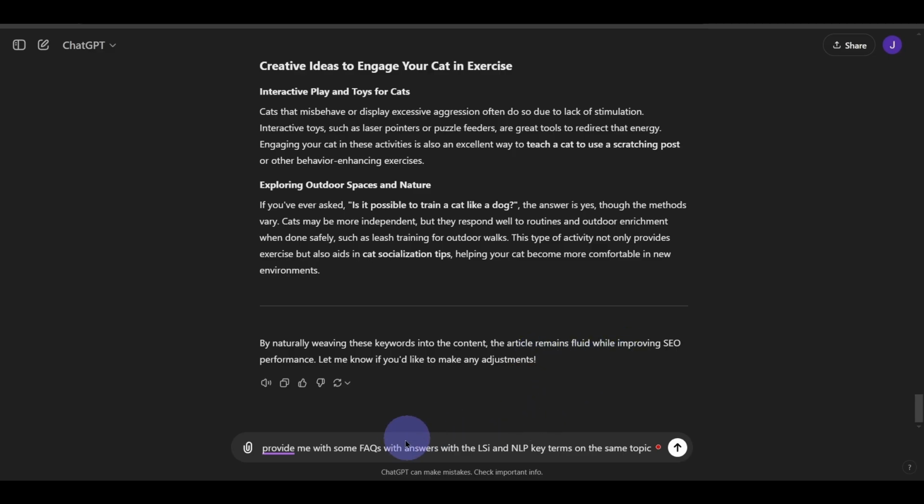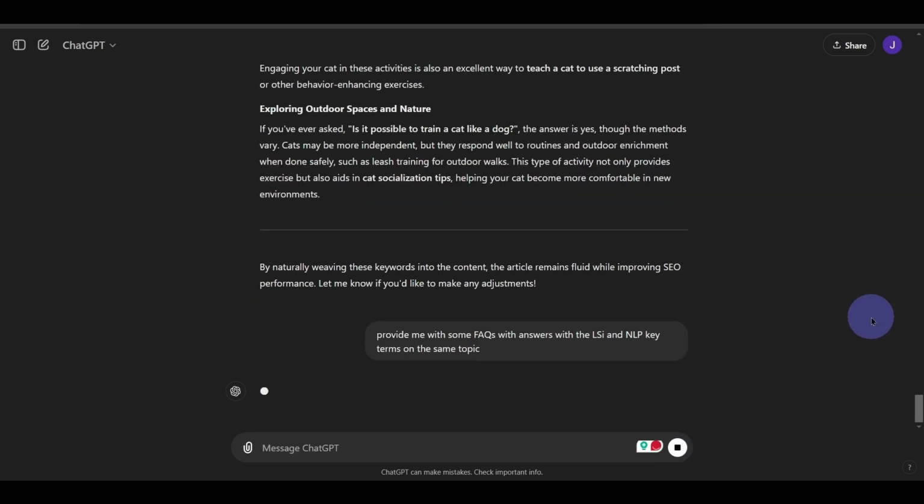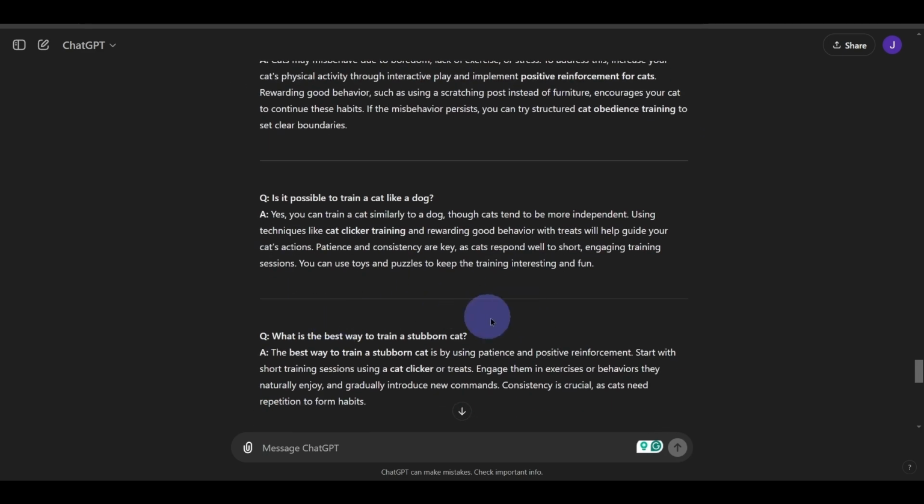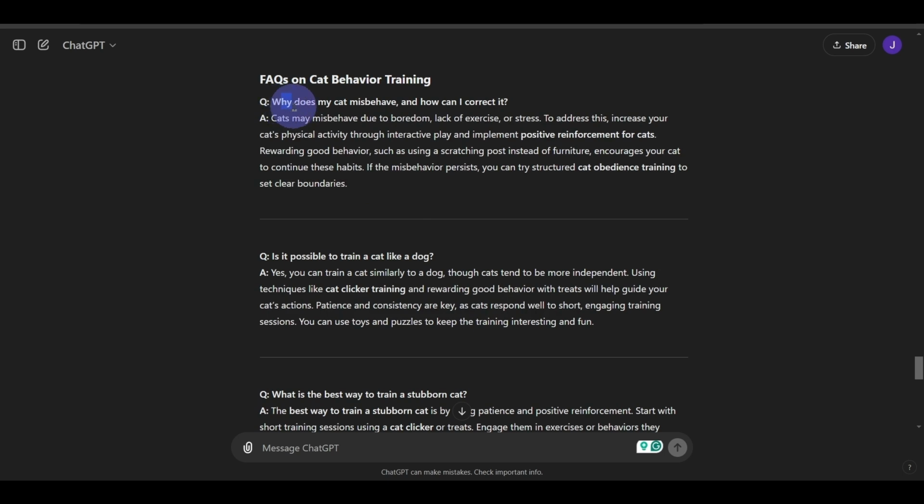So I've added a small prompt for ChatGPT to provide me with some relevant FAQs incorporating the keywords. Click on enter, and then it should provide me with a few relevant FAQs. It provided us with some FAQs, and these are actually very relevant questions. So questions like, why does my cat misbehave and how can I correct it? Is it possible to train a cat like a dog?